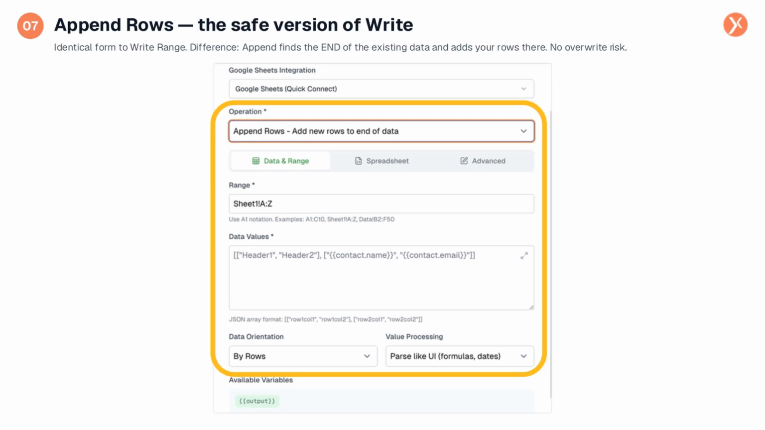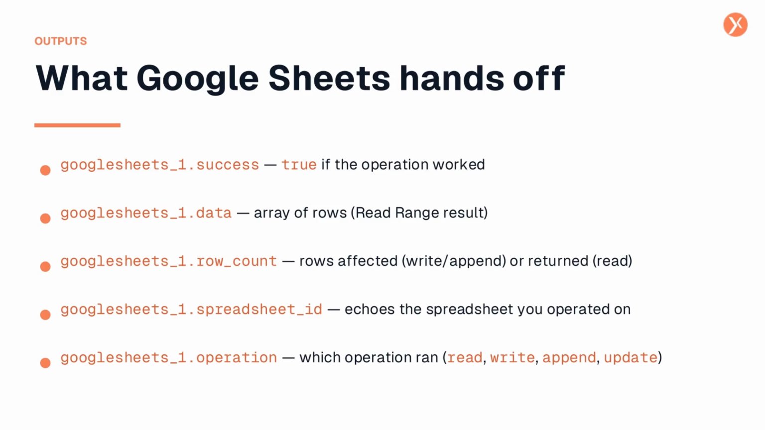The Append Rows operation shares an identical form with write range, including the range field, data values JSON, and orientation toggles. The key distinction lies in its behavior. Append Rows intelligently locates the last row containing data and adds your new rows immediately after it. This ensures no existing data is overwritten, making it ideal for maintaining ongoing logs or trackers when new entries are continuously added.